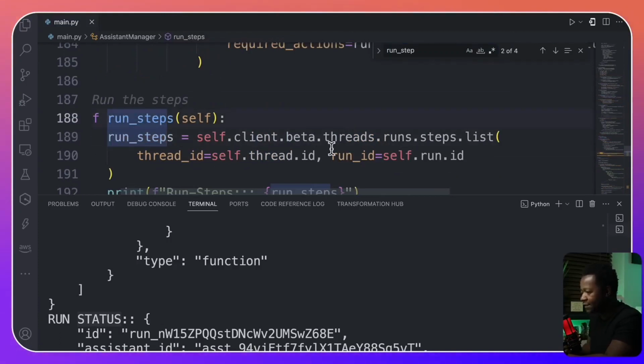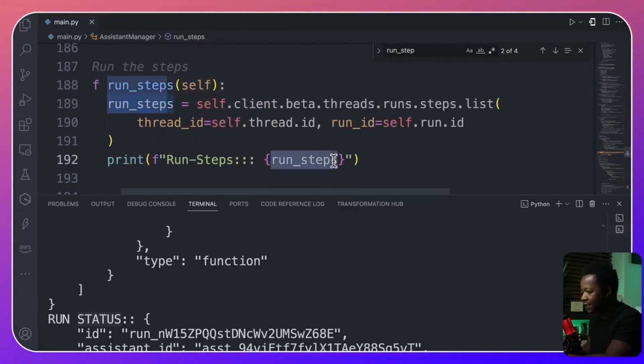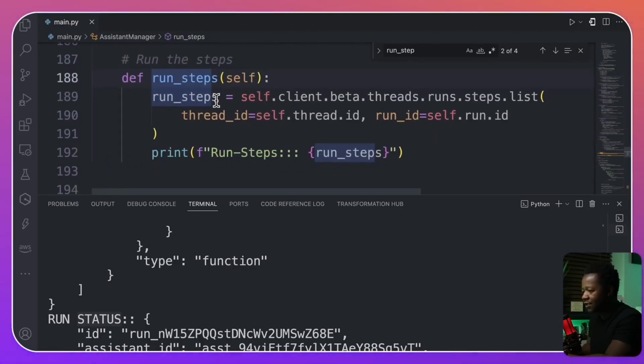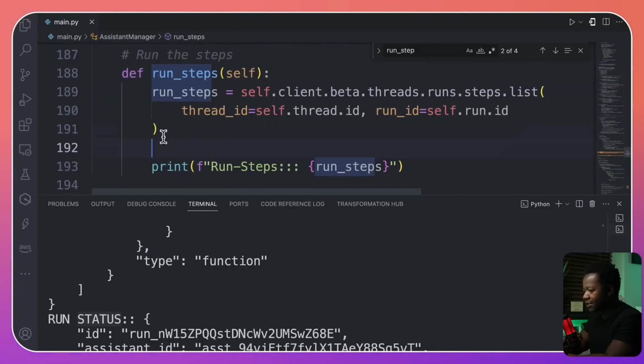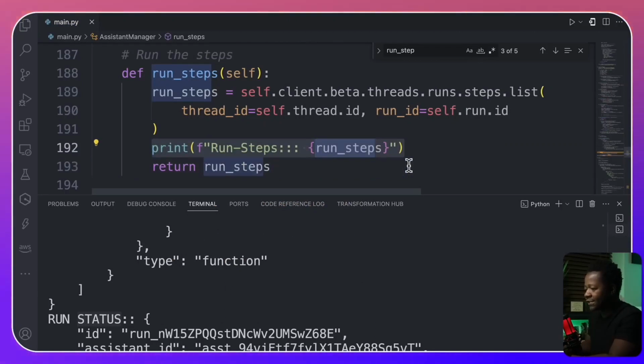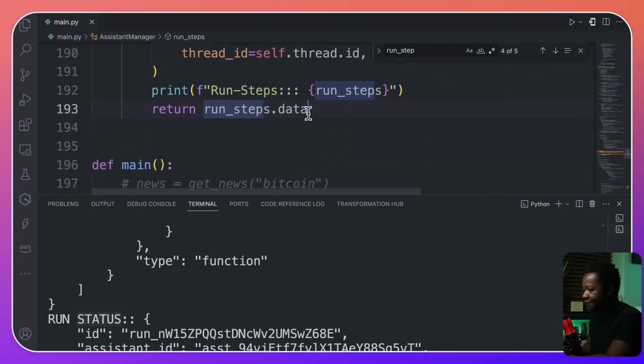Okay, run steps. I'm just in run steps, self list. Right, I'm printing the run steps, and I should return, that's why, run steps like this. And of course, I can move this there, so this actually works. I can actually save this. And I'm going to probe into data to actually get the right information. All right, there we go.